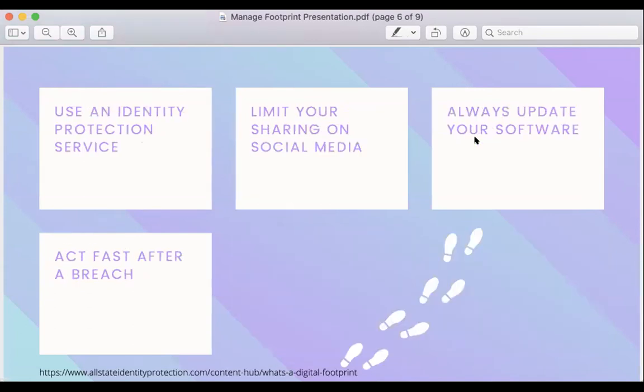Use an identity protection service. So this would be like, my credit card company offers this for free. Sometimes you can pay for them. I can try and find a few resources for you if you want to do that. But check to see if any kind of accounts you have offer that as a service. It's worth finding out.